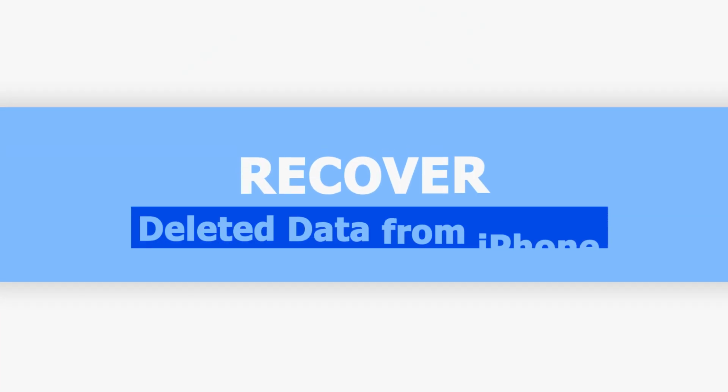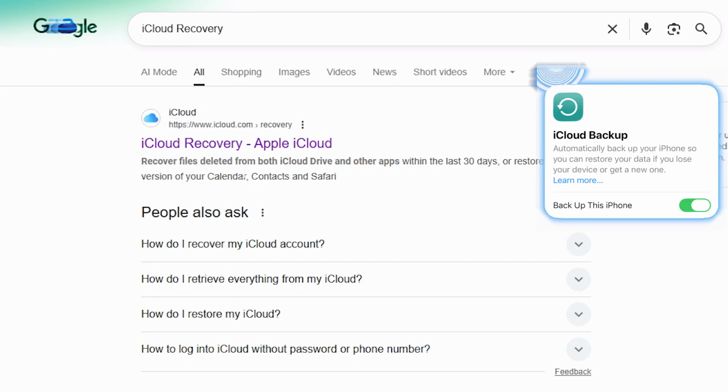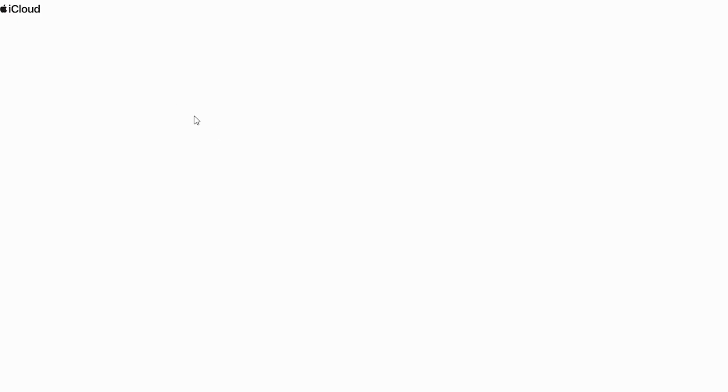How to recover deleted data from iPhone. Let's first look at the Undo option provided by Apple. If you have iCloud Sync enabled, there's a very convenient recovery portal.